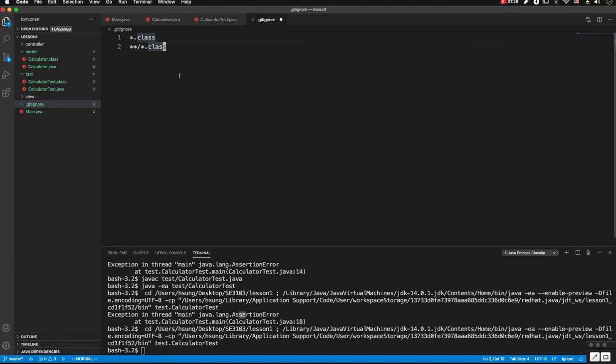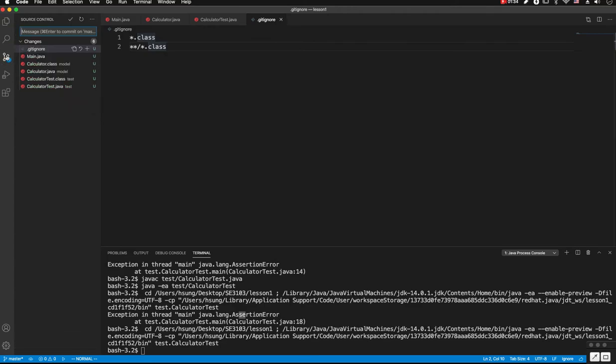We'll do the same for all the other projects we are going to do in this course. So go to the source code management and make the initial commit. Click on the commit button. And then we need to add the remote repository.